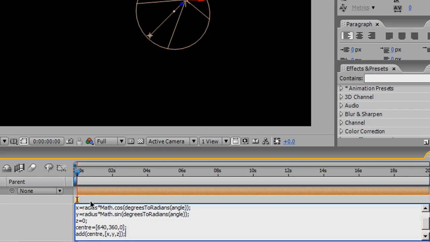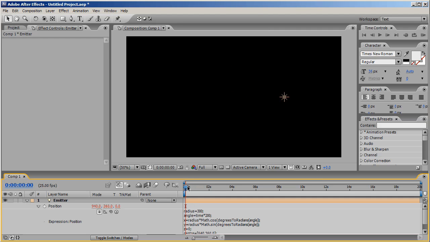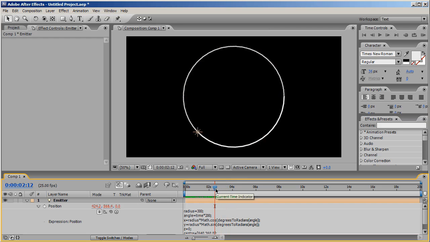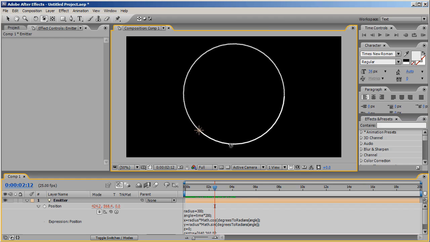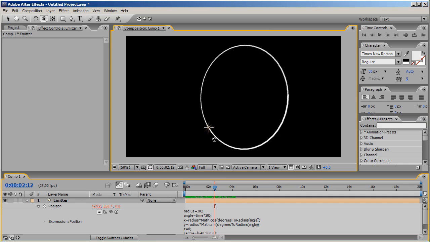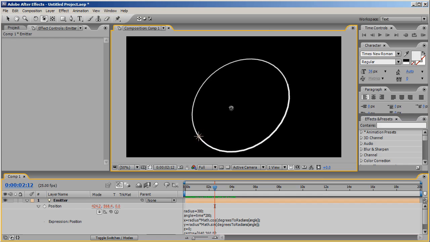And if we check out how that looks, you can see we have our light, and as we scrub through the timeline, it draws a circle. And remember, we're in 3D, so if we change our camera angle, just hit the C key, you can see we have a 3D shape.